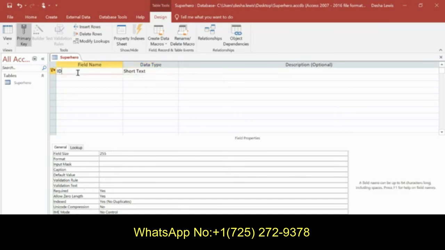So we're going to click back in field name and we're going to change the name of this field. Remember, your field is going to be the name of each column. So we're going to name this first field superhero name.